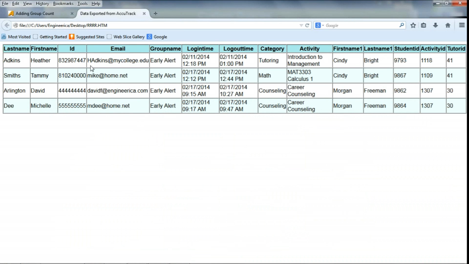So I've got the student information. They're all members of my early alert group. And remember, it was between December 1st of 2013 through February 18th of 2014. So we have an 11 and 3 17s, their category, their activity, etc. So I've built that report.